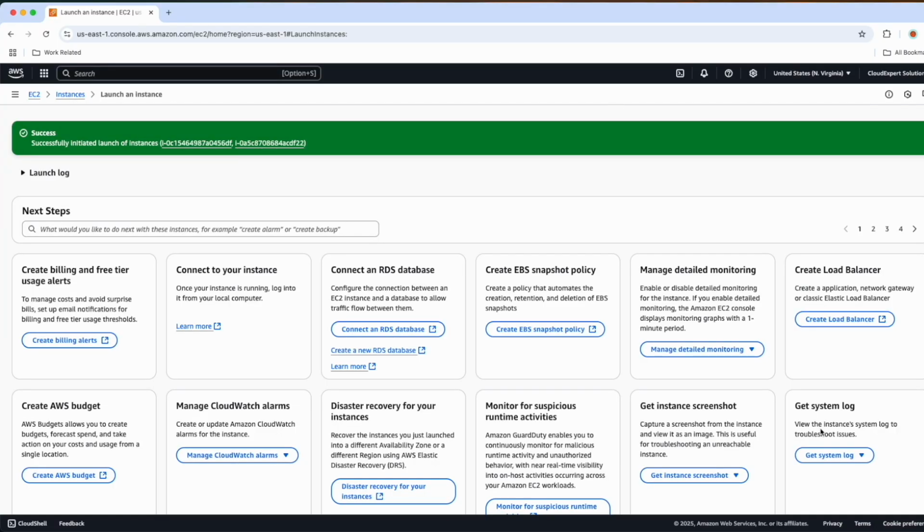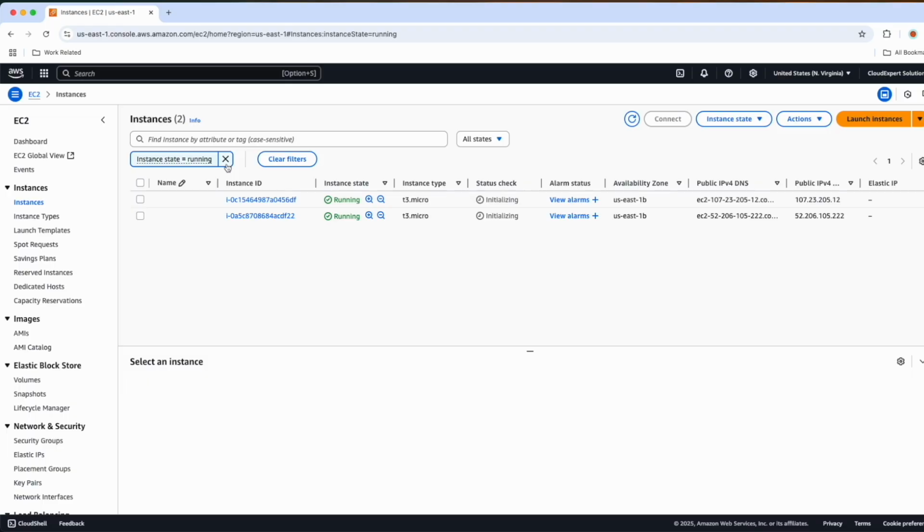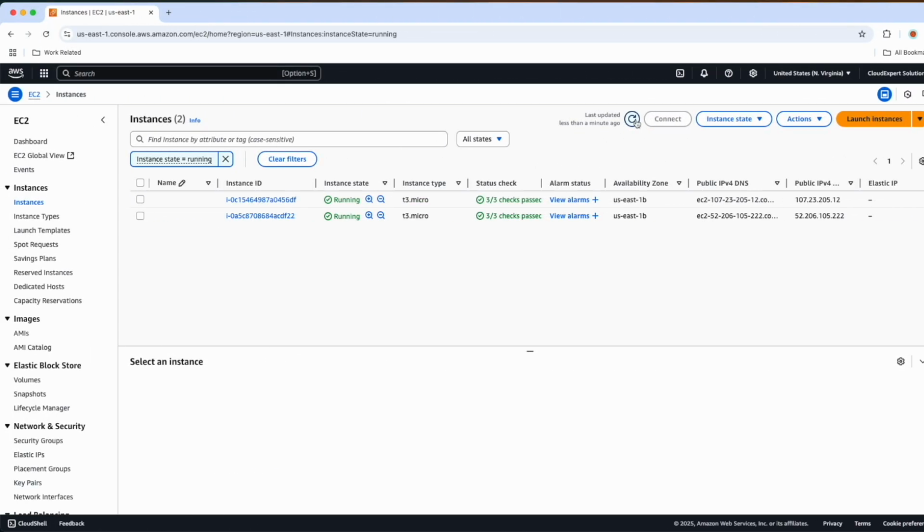It is going to take between 30 seconds to a minute. Let's go back to the EC2 dashboard. I'll click instances. The instances are running. However, I'll allow you to pass all the status checks. I am going to pause the video here and I'll be back once all the status checks are passed and the instances are ready to use. It took more than a minute. Now both the instances are ready and you can see all the status checks are passed.